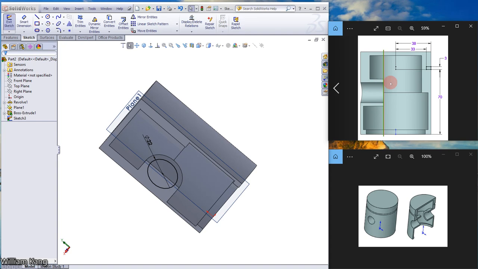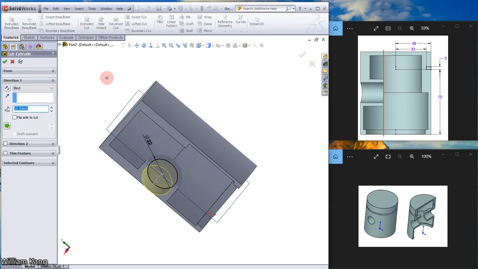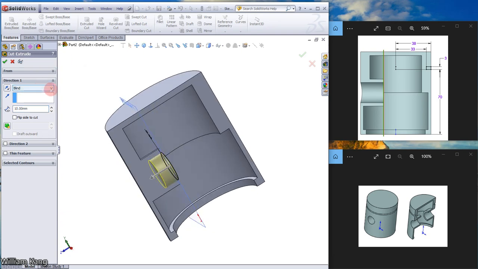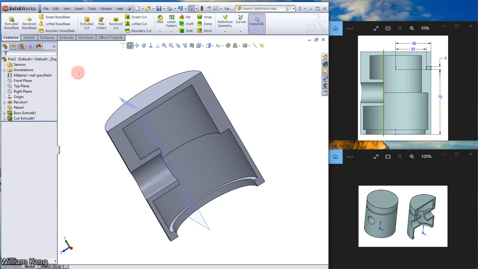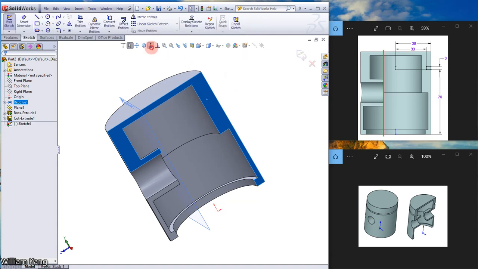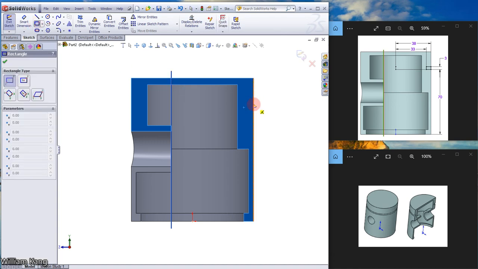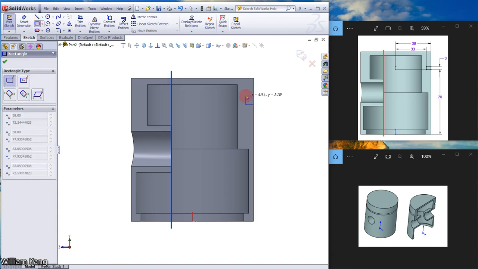So we are going to make a cut. So go to feature tab, extrude cut. Set the condition to through all. Okay, now we are going to sketch a small square on the space here. Select this space, sketch, normal to, draw a corner rectangle. Make sure it's coincident to the edge.